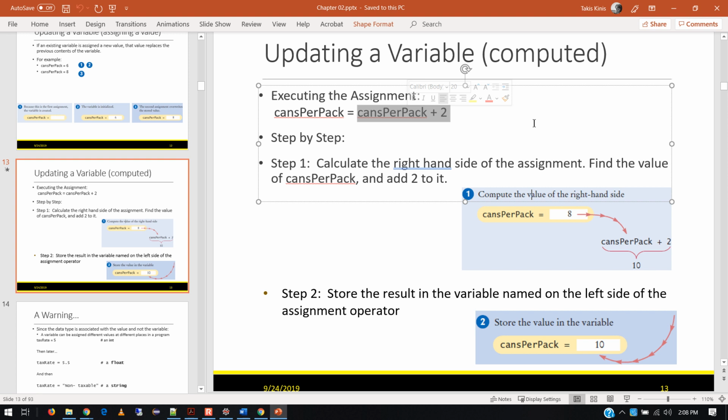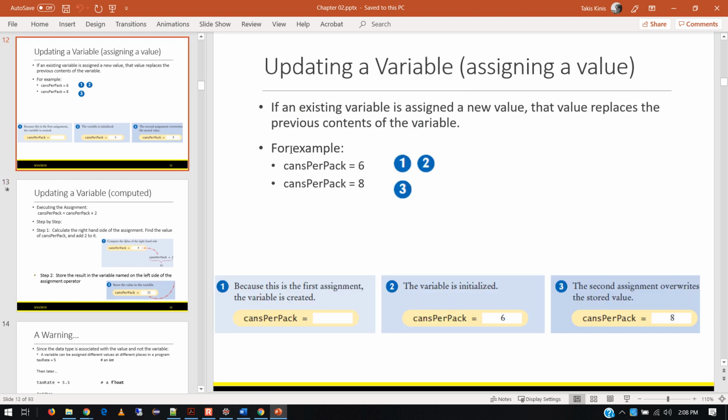We know that cans per pack was preset to 6. Now we're going to add 2 to it. It does that math first. So it reads what it was, which was 6, adds 2 to it, becomes 8, and then whatever's on the right side gets stored on the left side. So whatever is on the right side of the equal sign gets placed in here. And if you're coming in to math like this, you have to keep in mind that we already had it set to 6. That's why it was happening.